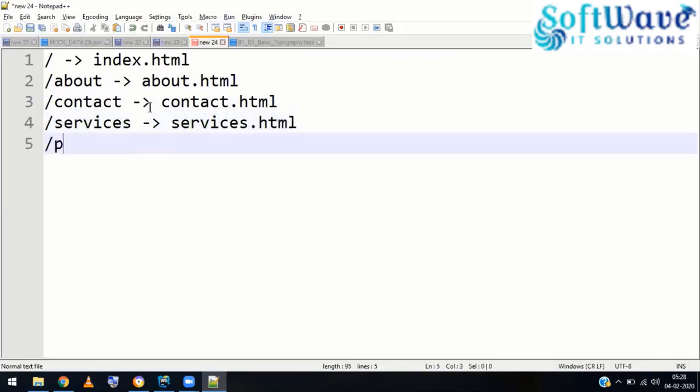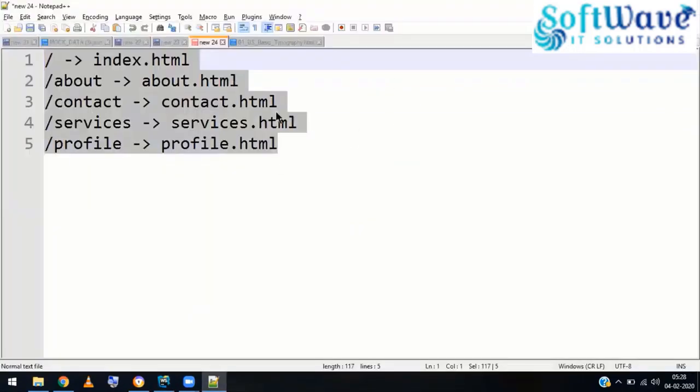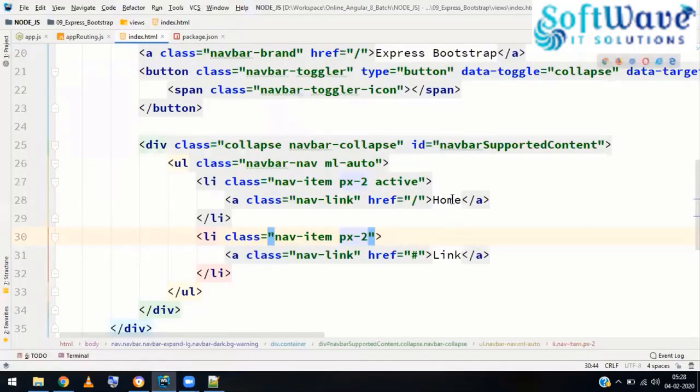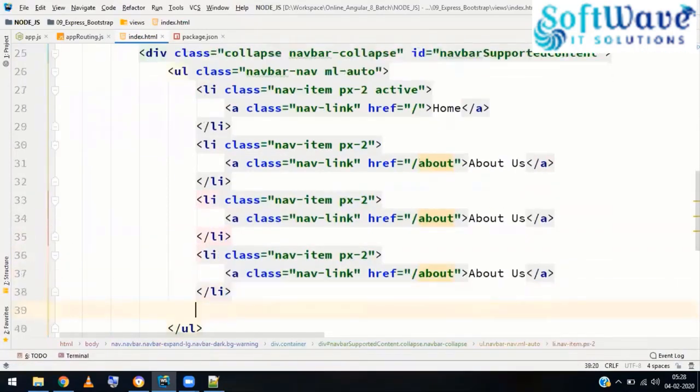And then lastly, when I say slash profile, I need to get the profile.html. Okay. So these are the HTML pages I want to configure for my website. Okay. So let's make the links also. So first of all, home is done. Let's make about us. So the link will be slash about. Okay. So let me copy this and paste it.